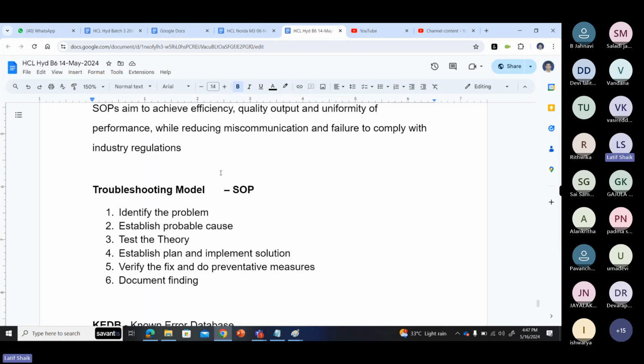And for troubleshooting, of course, for regular work we have a SOP. For troubleshooting also we have a SOP. And this is a generalized idea of SOP. Normally, if you have an issue, there will be a process to resolve it. But this is a generalized kind of stuff. Any issue that occurs, you can follow these 6 steps and try to resolve it.